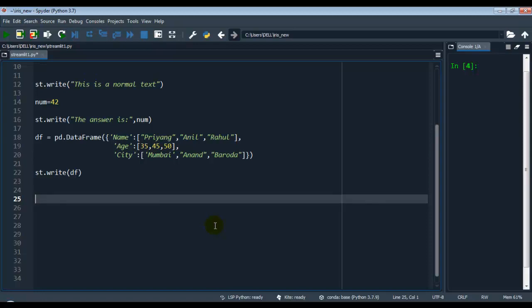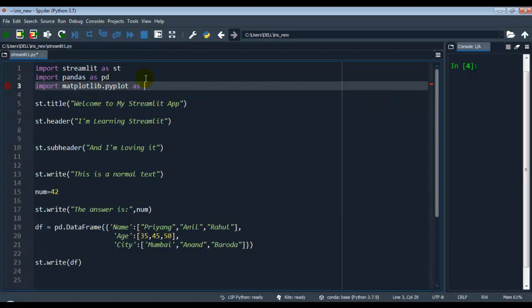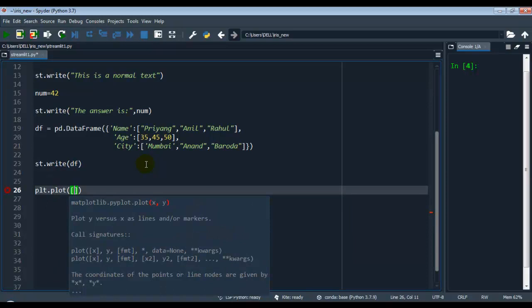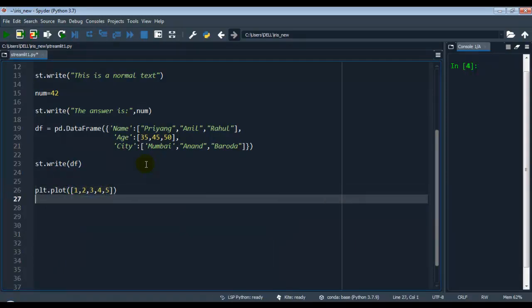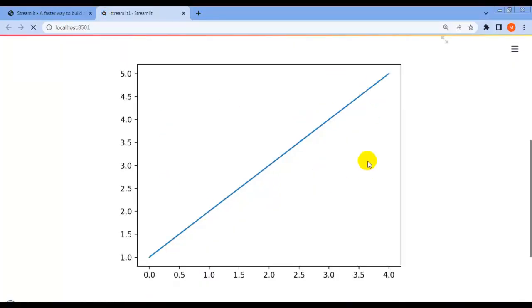Let me show you this. So for that, let me import matplotlib.pyplot as plt, and let me write plt.plot, and let me pass Python list 1, 2, 3, 4 and 5, just to show you how we can display a plot in our Streamlit application. And let me write st.pyplot, and let me pass this plt. Let me save our code, and let me rerun our web app, as you can see over here. So this way we can display a plot in our Streamlit application that you can see over here.